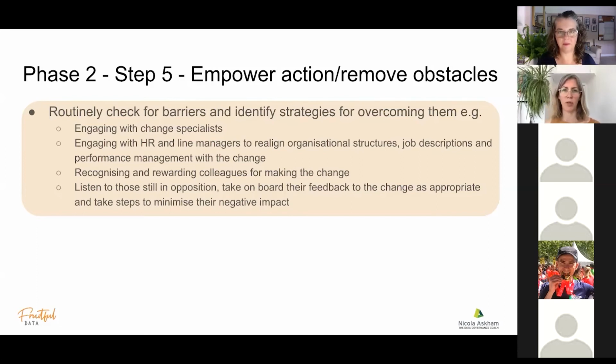You might want to go and talk to HR, line managers, especially if you're looking at structures changing, job responsibilities. How are you going to manage or incorporate these kinds of changes into performance management, and new recruits and training and so on. So there's quite a lot of incorporating into other people's areas of work.